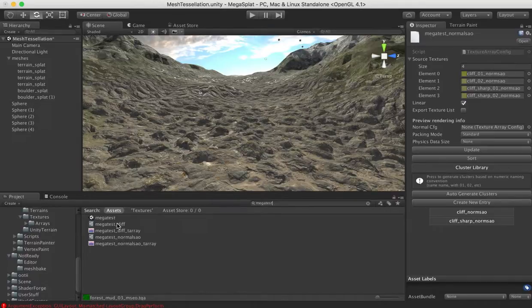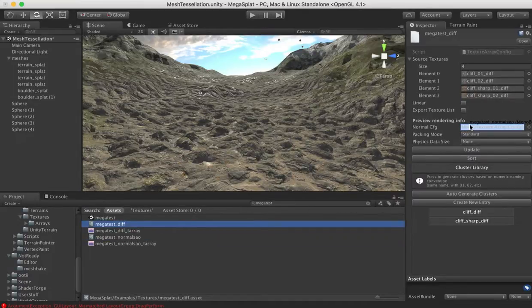So if we get our diffuse array here, and we select that and we unlock our UI here, what we can actually do is point that normal config to the normal SAO. And this will put normal mapping in all of our brush previews, which makes them look nicer. And then we can set the packing mode on that to normal smooth AO, which is our packing mode that we are using for these textures.